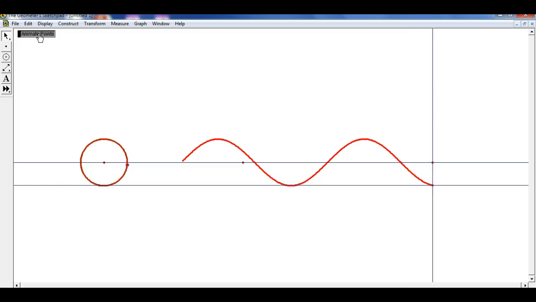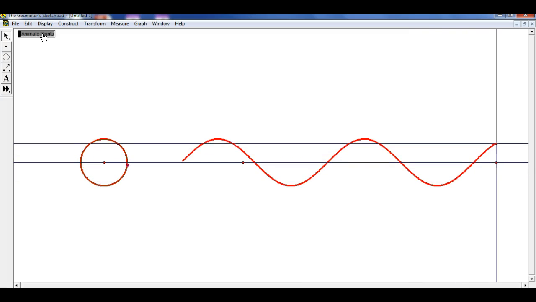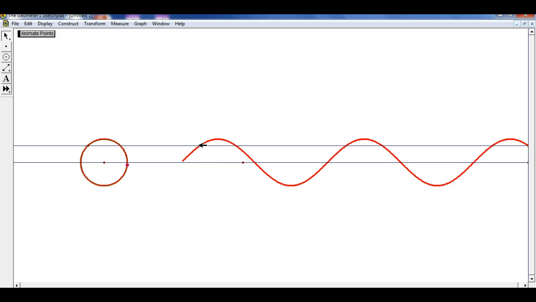And that's what it looks like. So there is the sine function. It's a wave, and that's because it's just the height as you go around the circle. There you go.